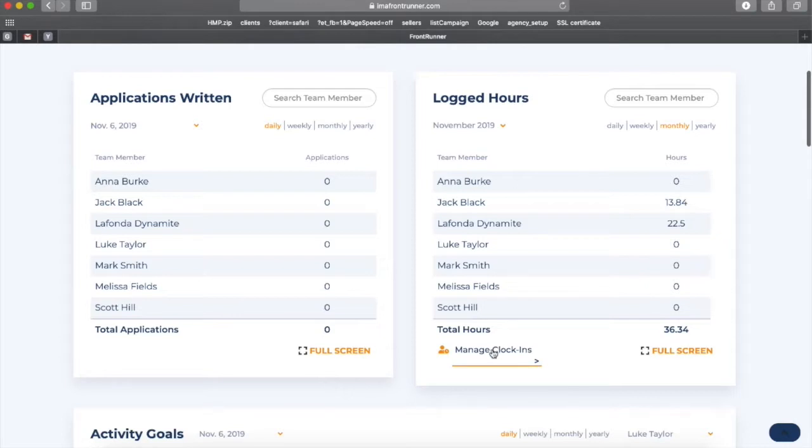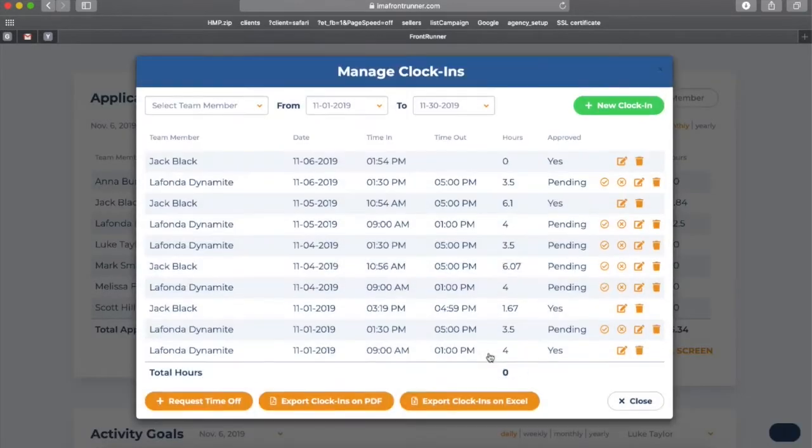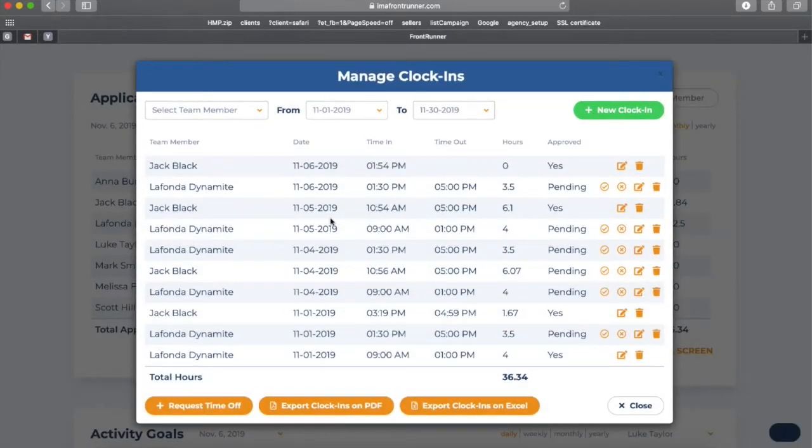If you want to look at a breakdown of those, you can hit Manage Clock-ins there at the bottom left. And you can see when all of their time clock punches happened. You see their hours. Now you're going to notice this little button that says Approved, Yes or Pending. Pending ones are manual time or overrides that your team did, and it's not going to pay them until you approve those hours. So you would have to hit those check marks to approve those hours.